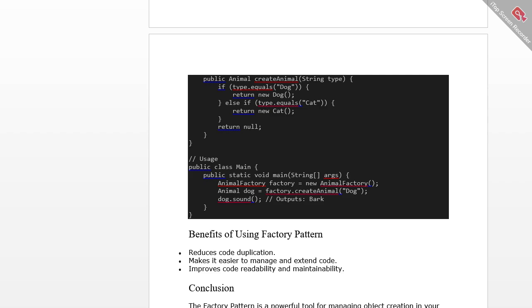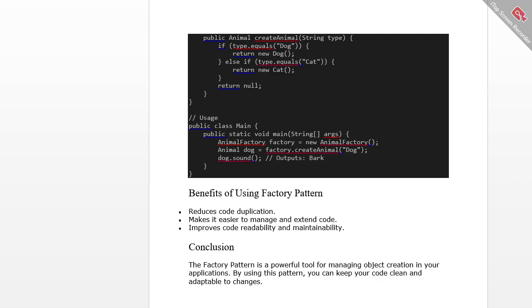Then benefits of using factory pattern: reduces code duplication, makes it easier to manage and extend code, improves code readability and maintainability.